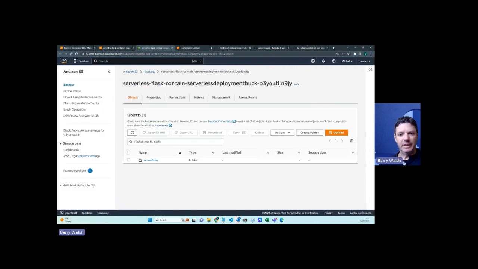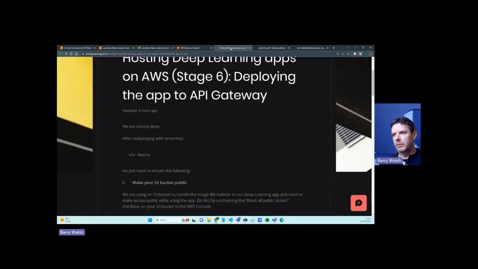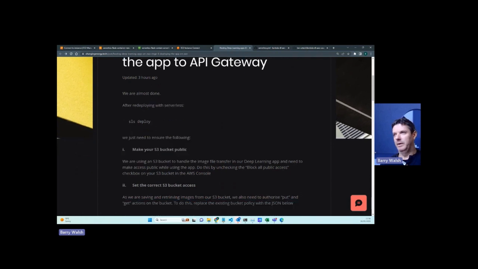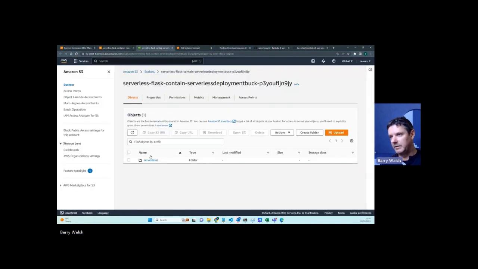Okay, it's taking me straight in there. If you have in the background, as usual, the steps that are involved here, we need to make this bucket public. So as we did in stage 5 with the temporary bucket for our model, this bucket, which is not a temporary bucket, is used every time the app's running to transfer the image. We need to make this public as well.